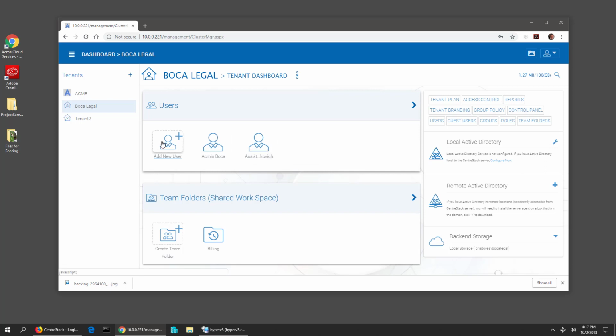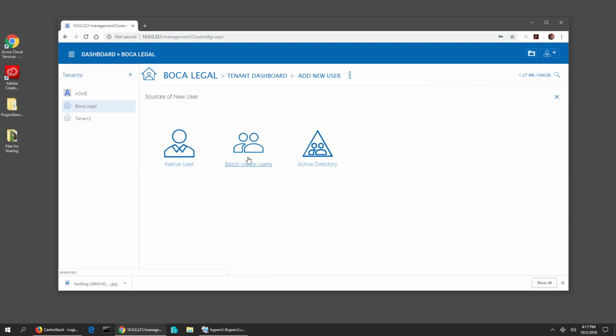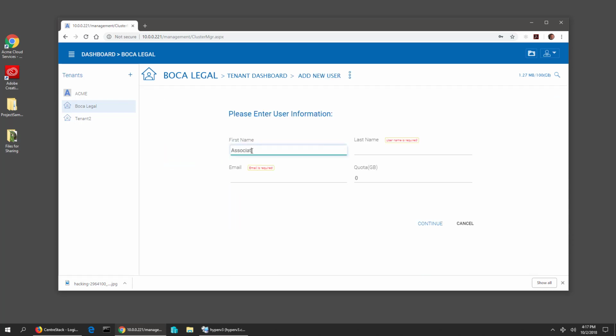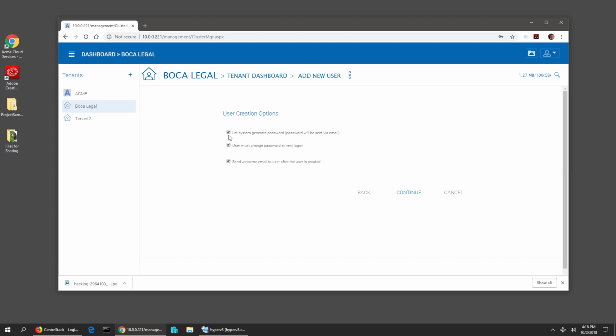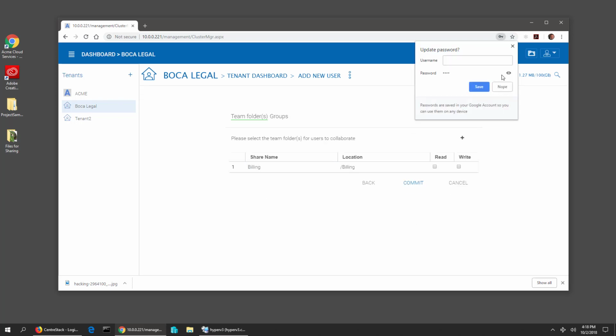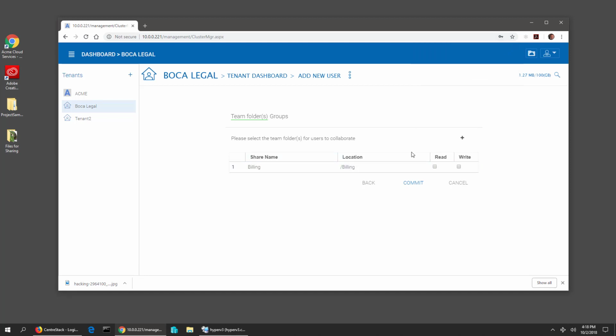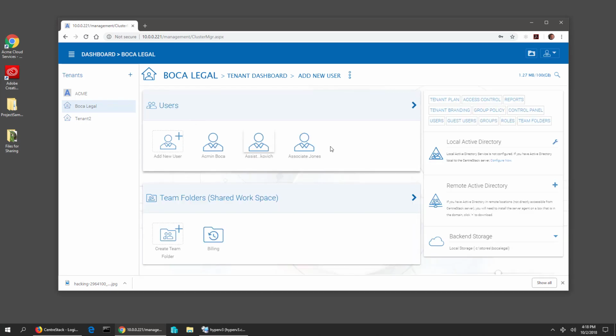Now I have these two users. I'm going to add one more. I'll leave the quota to zero, which means unlimited. I'll go ahead and enter a simple password since this is just an experiment. And I want to give permission to this user, read and write. So now I have the two users.